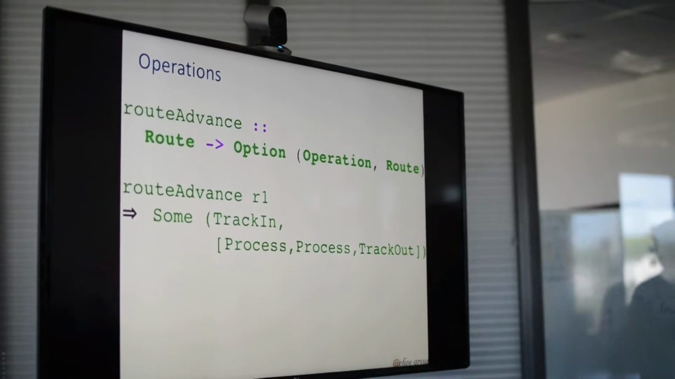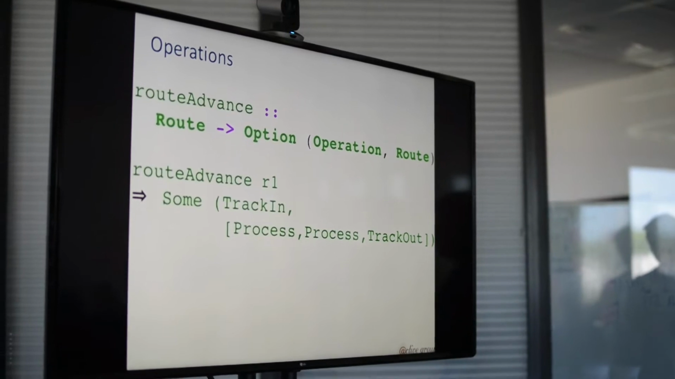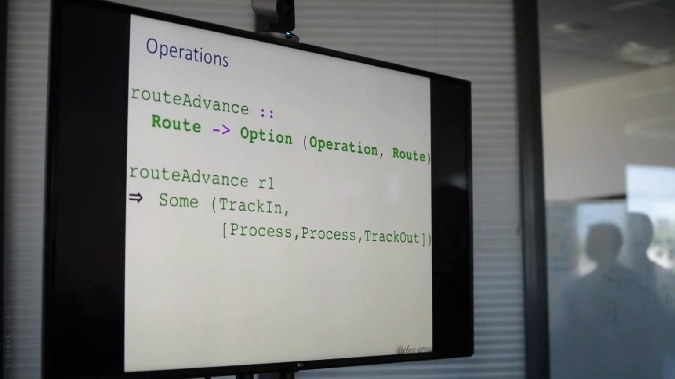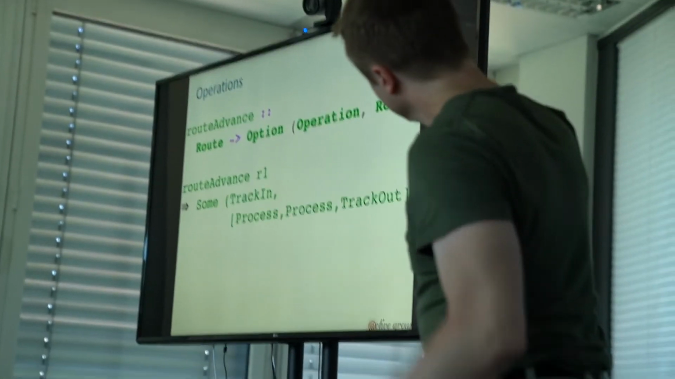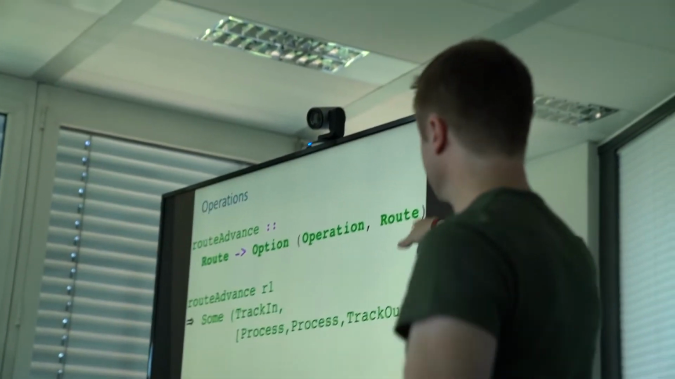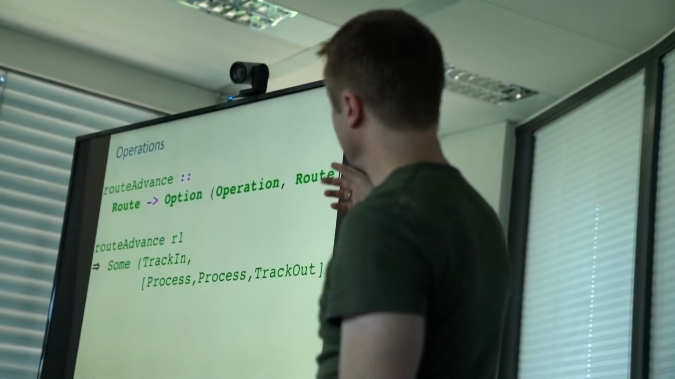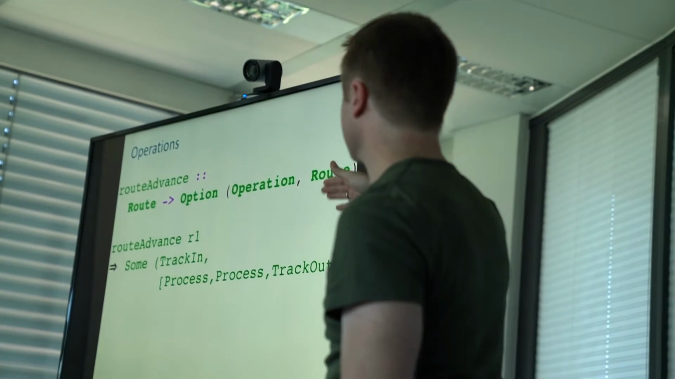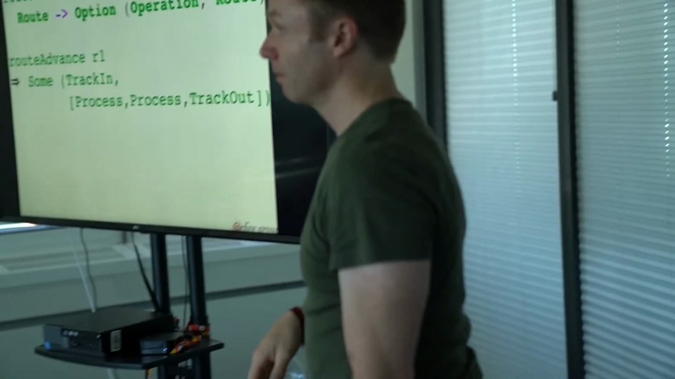Okay. And now with the knowledge that we had before, we know we might not always be able to split up the route because it might be already empty, right? And so this says route advance, we put in a route, there's an option, and these round parentheses and the comma just means a tuple. So we package up two things in one and says, well, if something comes out, we're going to have both an operation and a remaining route after that, okay?